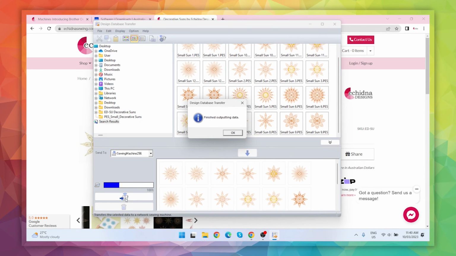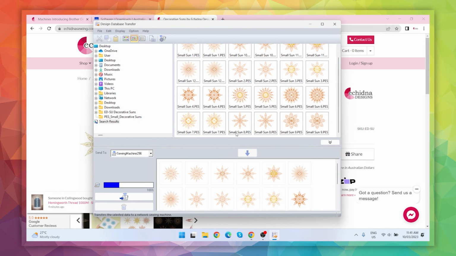So that was quite a few designs. So it took about 20 seconds or so to finish. And once it's finished, it'll bring up a little window that says it's finished. And then you can click OK, and then we can go to the machine and start stitching out.